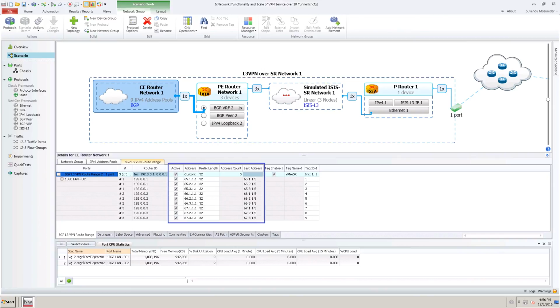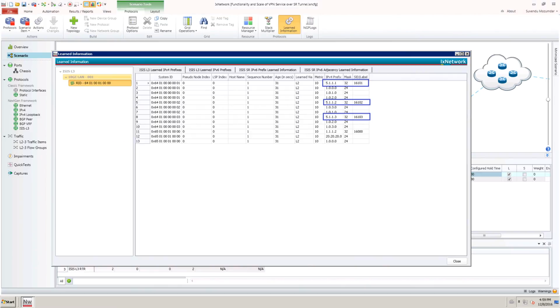Now, let's start the protocols. Once all the sessions are up, the transport labels to reach the PE routers of the SUT network will be advertised by ISIS SR as node IDs, which will be learned by the Ixia P router 1. It can be checked what label value is learned by seeing the ISIS SR learned info on this device. As can be seen, 3 PE routers are advertised by the SUT with labels 16,101, 16,102 and 16,103 respectively. These labels will be used to reach the PE routers through SR tunnels.